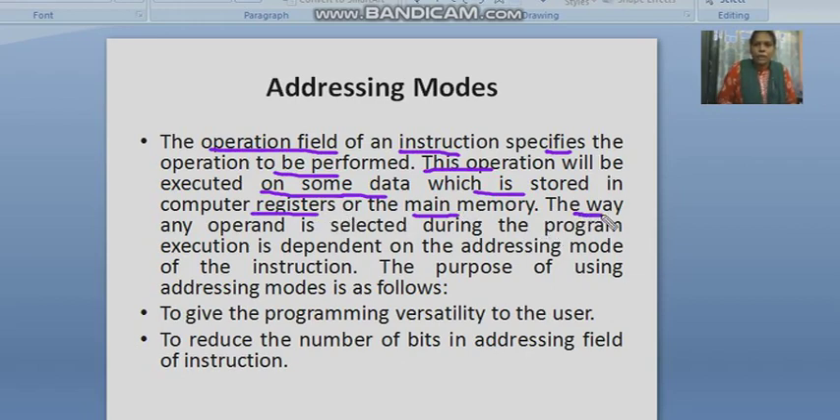So the way any operand is selected during program execution depends on the addressing mode of the instruction. So how we are fetching the instruction or any operand for that particular operation, we need addressing modes, meaning the way by which we are getting that operand for that operation. Okay.